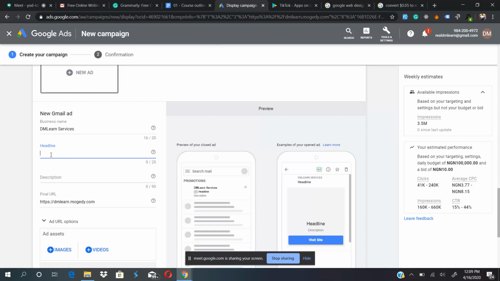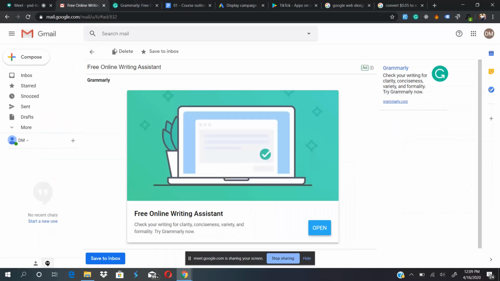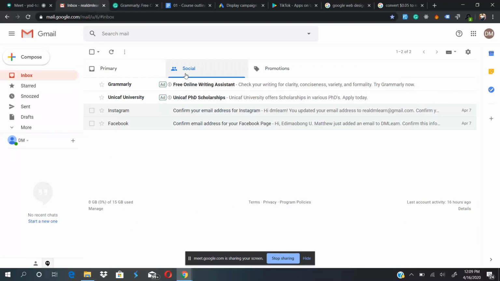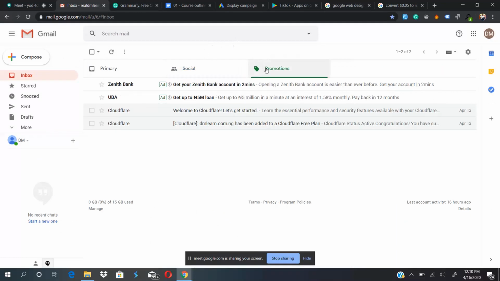The headline is the key message, like the subject, why somebody will even open the ad. You can see these guys now. Most times though, you try to research, try to see what other people are doing to guide you. So these guys are saying, get your Zenith bank account in 2 minutes. That's very direct, and it kind of hits me. So I will be like, oh, are you serious? I can get a full bank account in 2 minutes. So yeah, let me even try it.